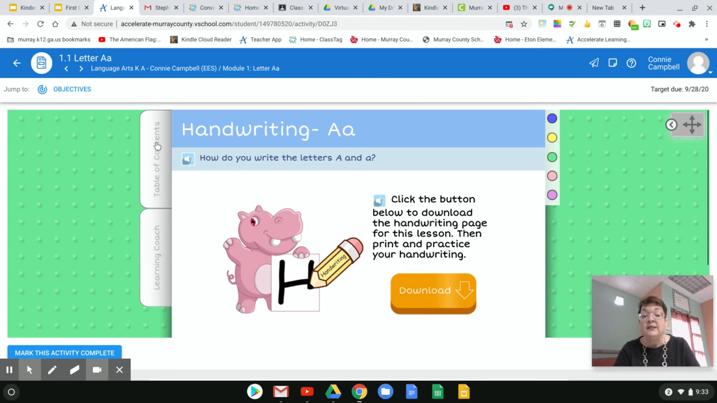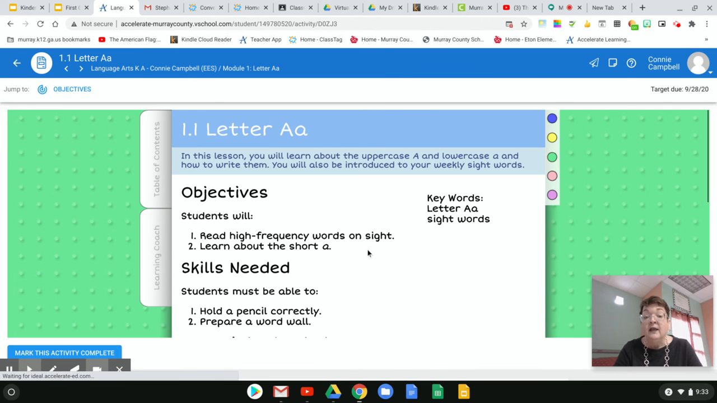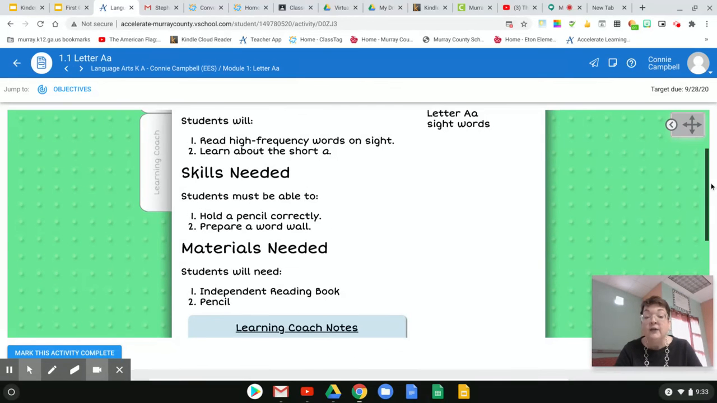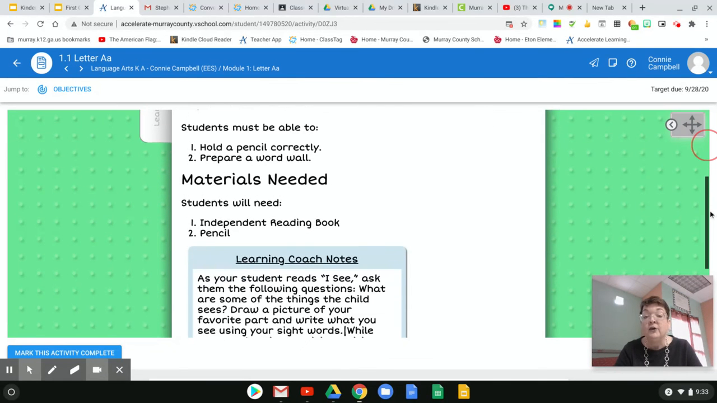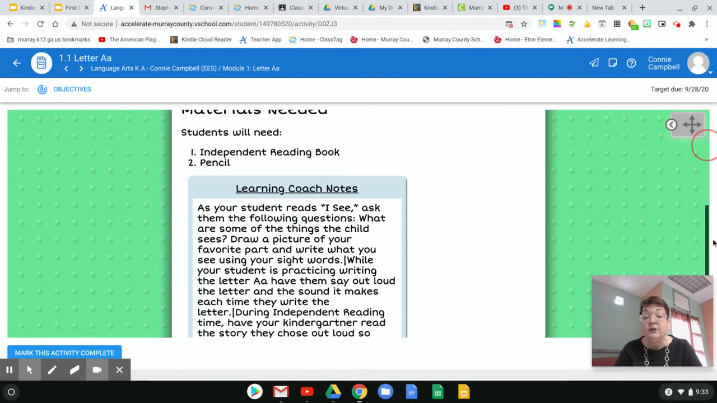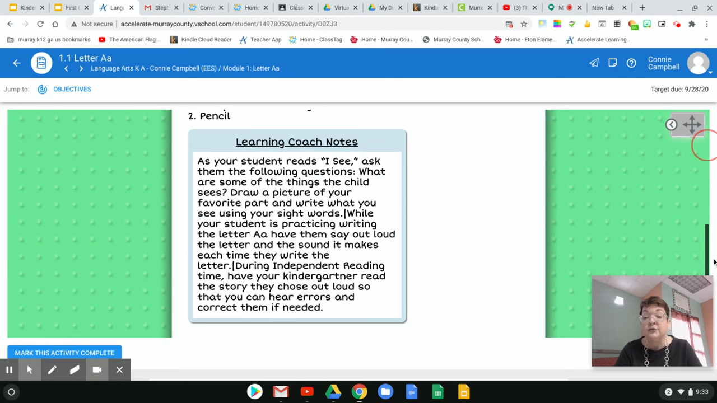All right, I want to call attention to this side over here where it says Learning Coach and where it says Table of Contents. When you click over here at any time in the lesson, the Learning Coach, it will take you again to tell you exactly what you're going to be seeing and what you're going to need to have before you ever get started. This is what your children are going to do. All right.